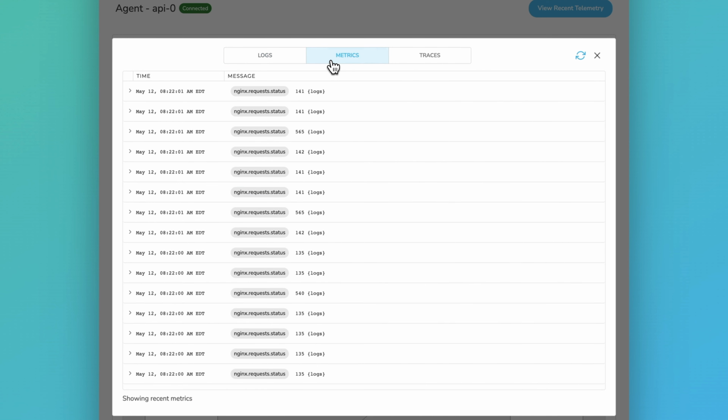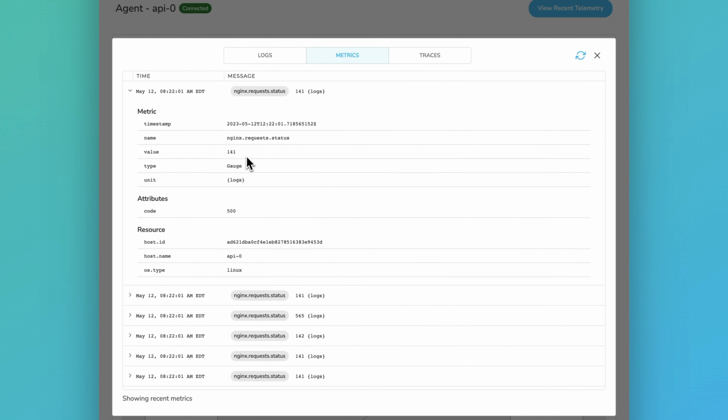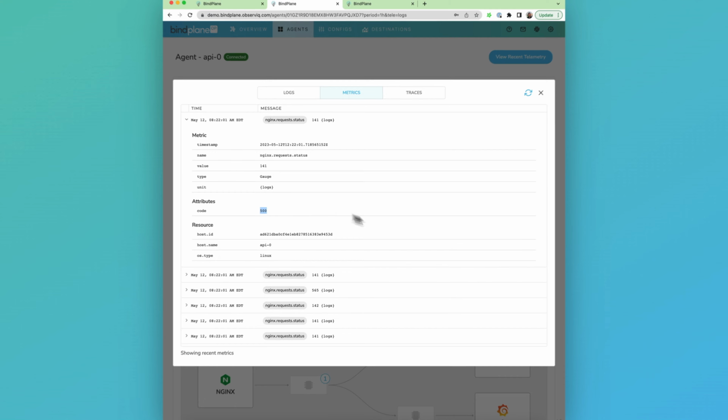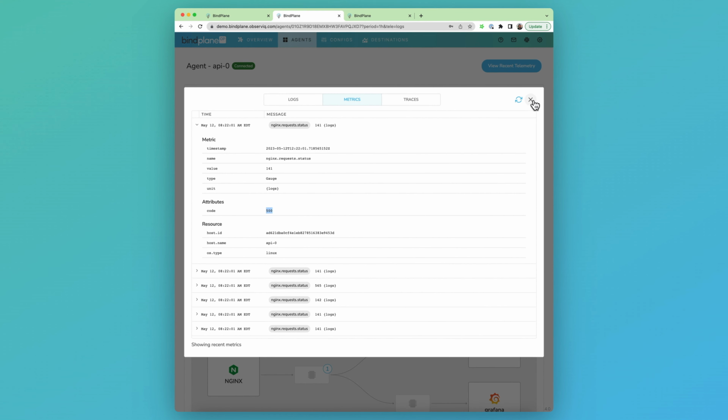Check our snapshot, and boom, there you go. You can see we've got a new metric called nginx.request.status. Here's the value, and here's that attribute we created, code, and then it pulled the value from the log. So this has a status of 500. That's awesome. So now we're sending that metric off to Grafana Cloud.